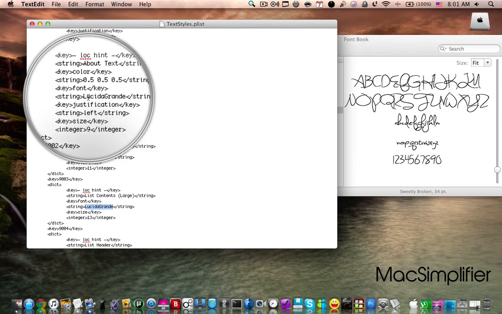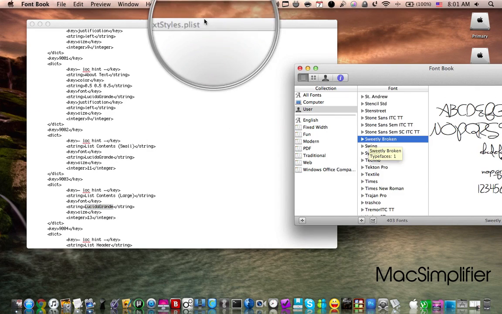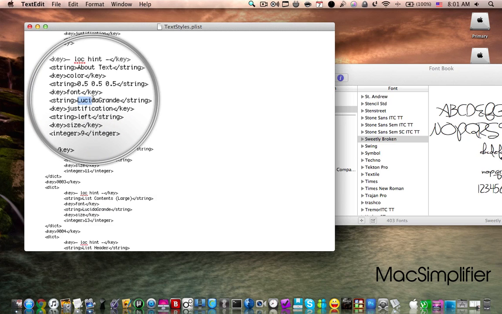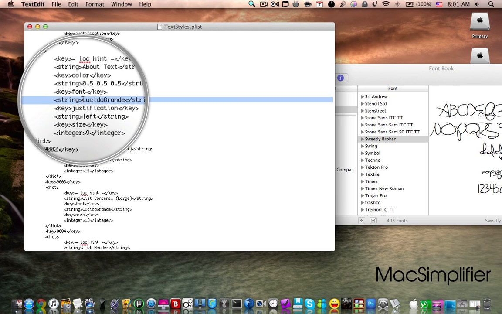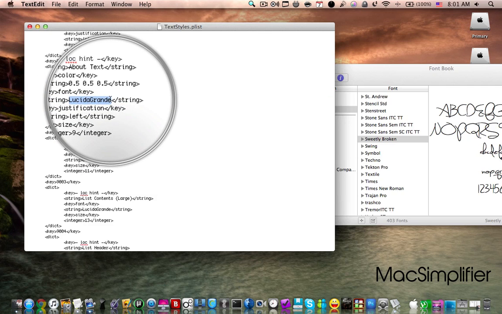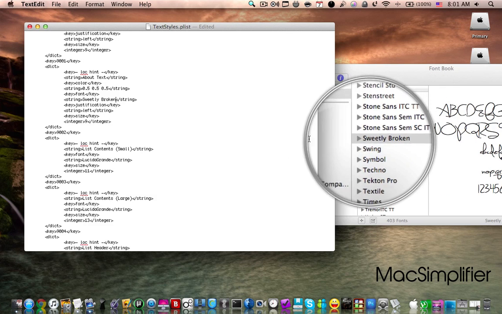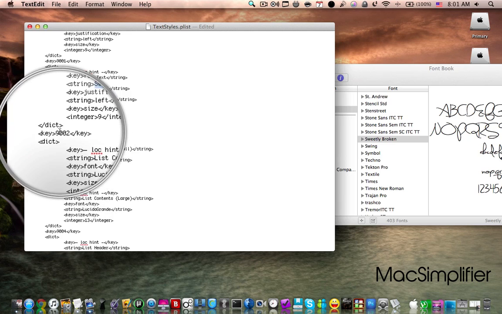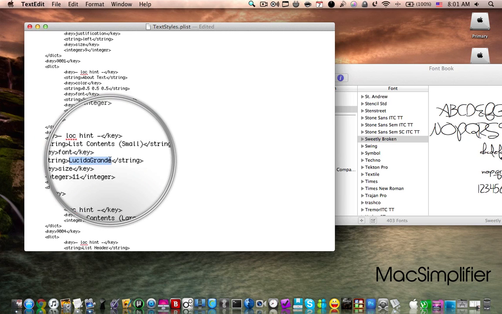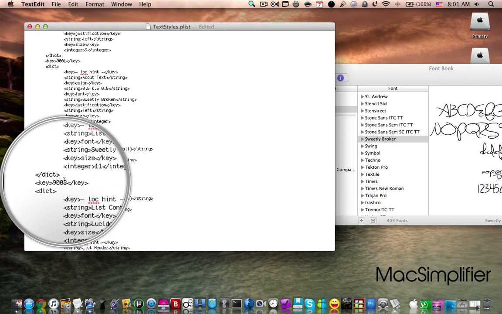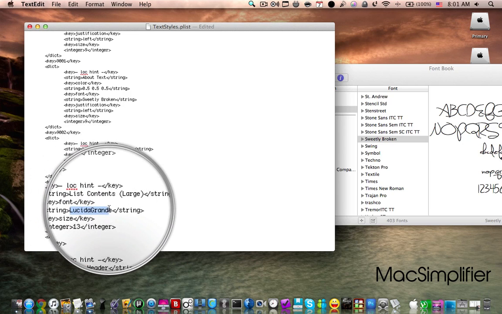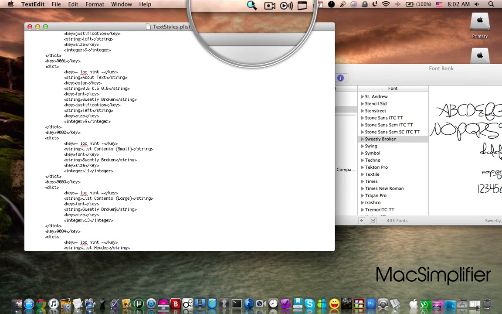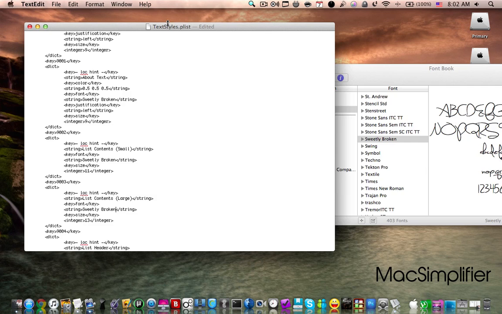Okay, so let's start with the edit. We're gonna go back over here. Let's just drag it over here so that I can know exactly what I am supposed to write. And then over here, under 9001, I'm going to change this part to Sweetly Broken, exactly as it is in the Font Book. Okay, this is very important. And then I'm going to copy this one, and under 9002, I'm going to go over here and paste, and then under 9003, I'm going to go over here and paste. Once I'm done doing so, I'm done with editing the contents of this file. I'm going to save it, and then I'm going to close it.